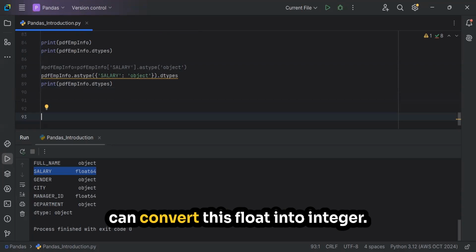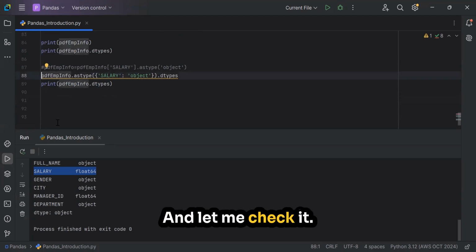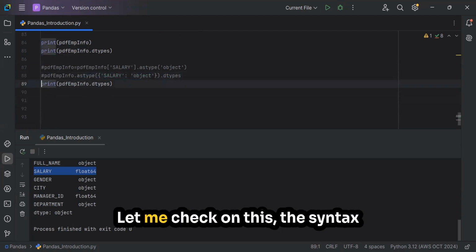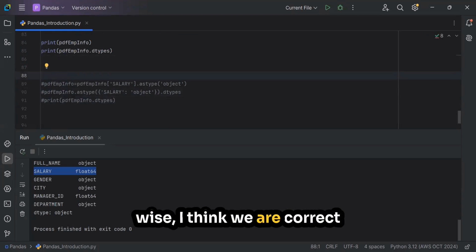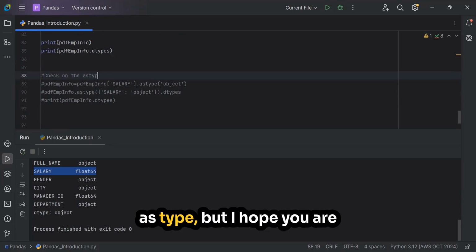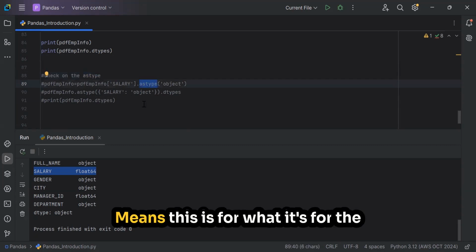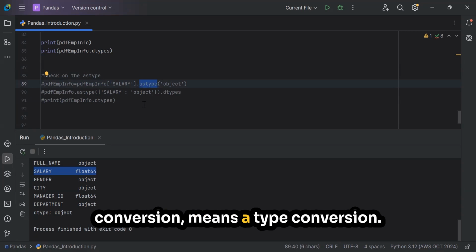Whether we can convert this float into integer, we should be able to. Let me check that. The syntax-wise, I think we are correct on this astype. But I hope you are understanding the use of it. This is for the type conversion.